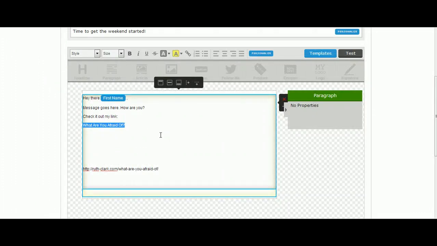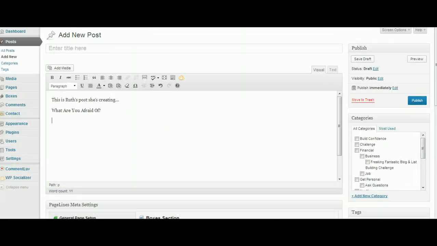Okay, and I want to try to help you make the connections so that it's not, when I first started learning software, it was like, oh, it's all different. It's not. And once you start making the connections, it's going to make all of your software much simpler. So it's the same difference. This is your Aweber note, and I've got what are you afraid of. This is your WordPress post, and I have what are you afraid of. We're going to start over here on the WordPress post because that's what you're used to.